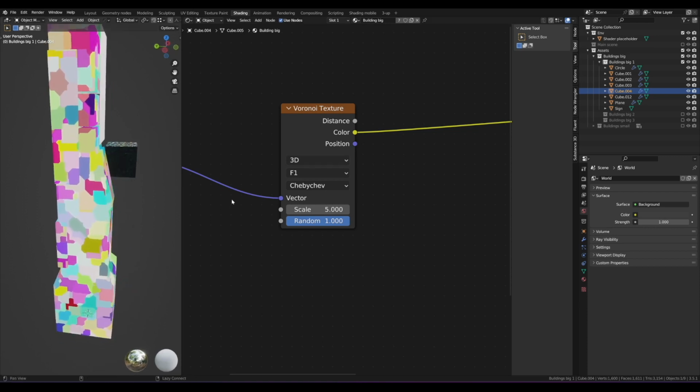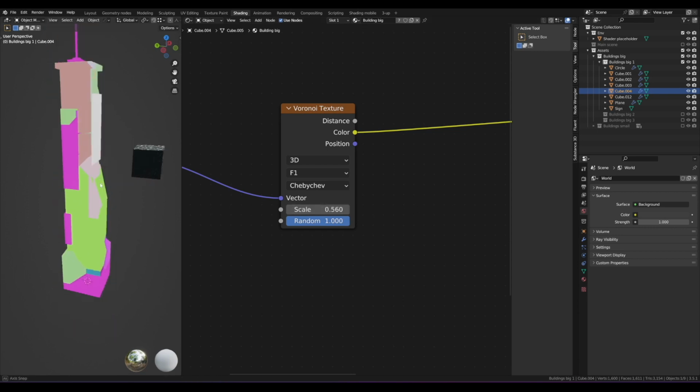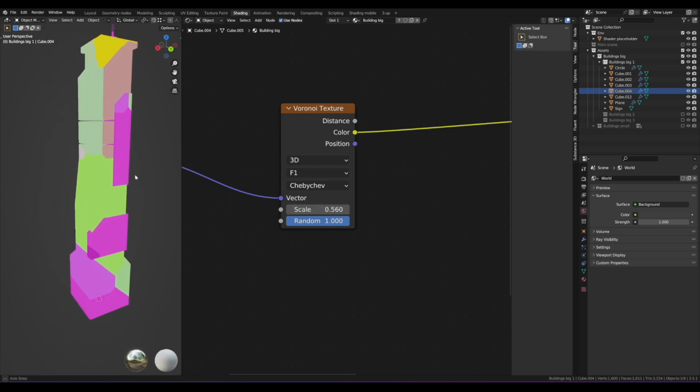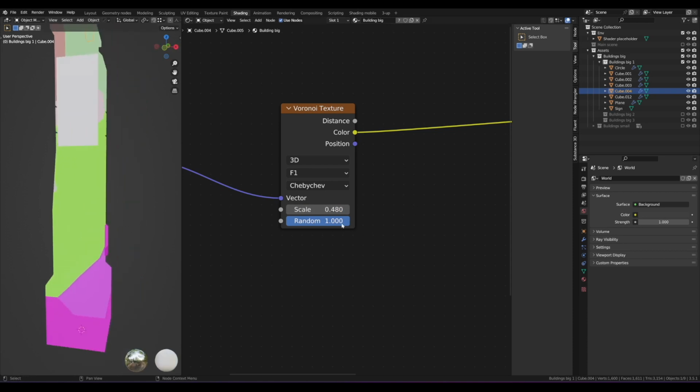But this is way too varied. I think we want to just take the scale way down, something like that, maybe something pretty small. Something in there, maybe take the randomness down just a little. Nope, keep the randomness at 1. And then take this 3D drop down and change that to 4D.